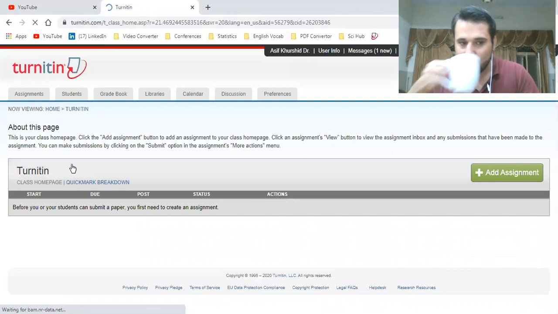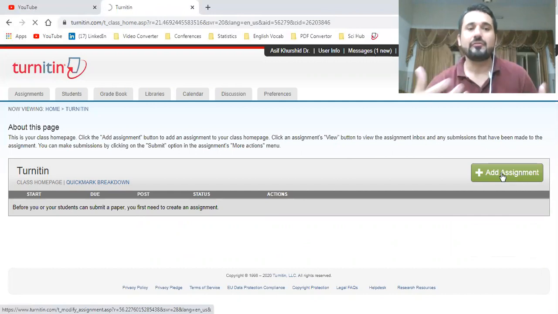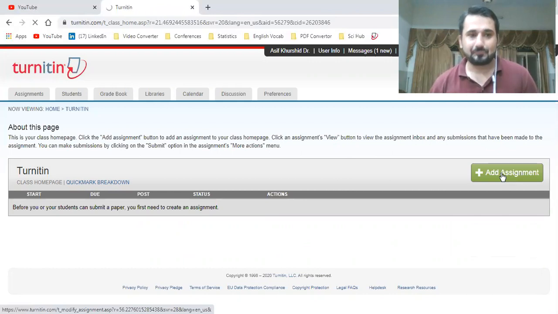Go to Turnitin and go to the add assignment button. This is the right way to check your report or to check the plagiarism of your report from Turnitin. So it is taking time because of the internet speed. I hope you can understand that.